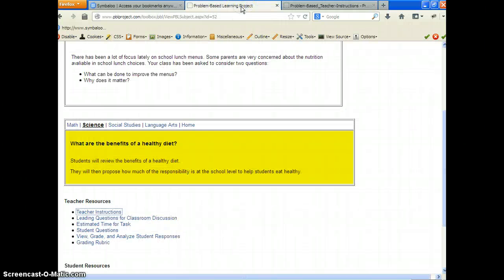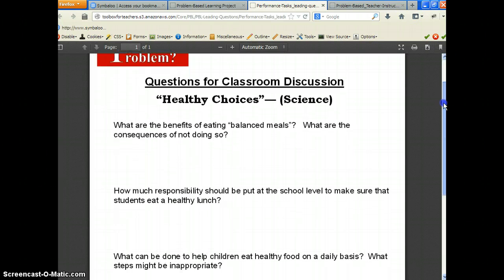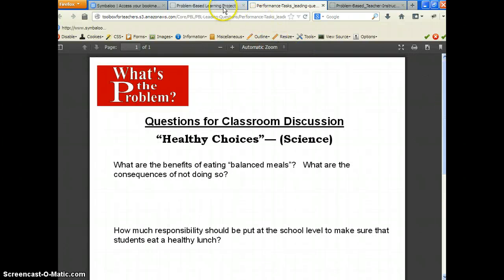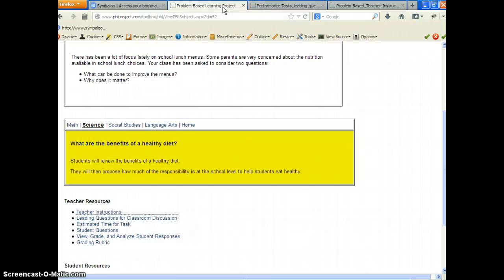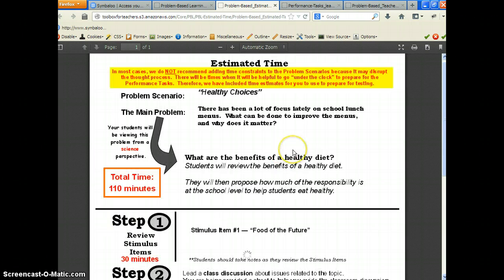We go back to the problem-based project, and we have some leading questions for the classroom discussion, and they're listed here. And again, you can print these off, and you can divide your students up into groups, but you've got these questions that they can discuss in groups or as an entire class. It tells you exactly the estimated time for your task. So as you're preparing to do this, it gives you, here's the estimated time is 110 minutes if you use one stimulus.